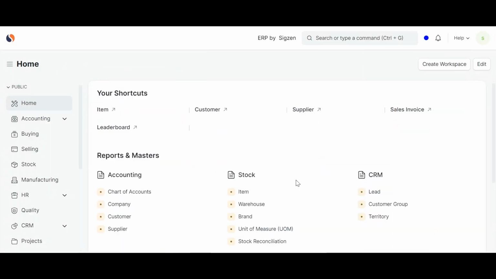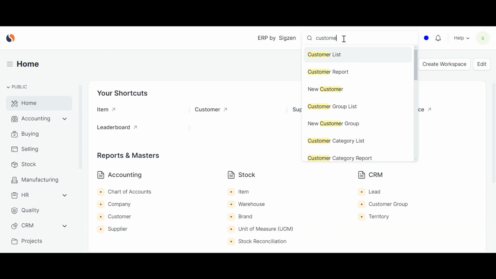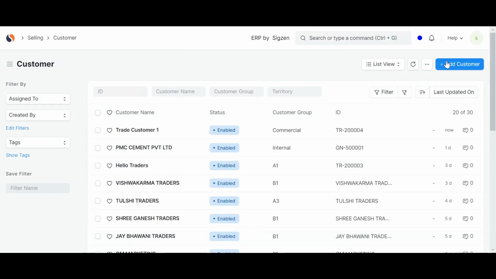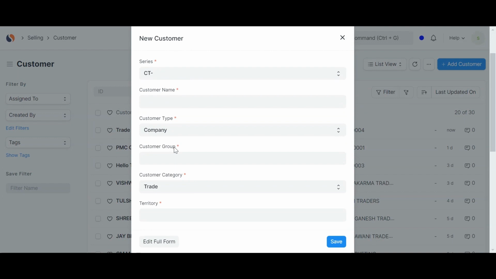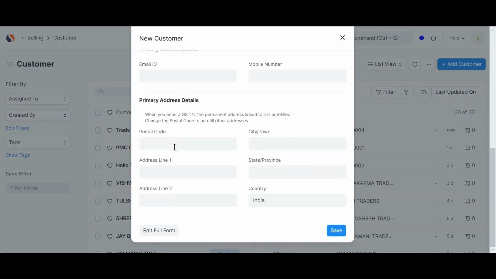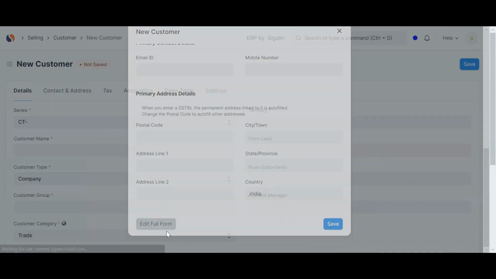Let's dive right in. First, navigate to the customer list and click on Add Customer. After clicking, you'll see the quick entry form. Click on Edit Full Form at the bottom.